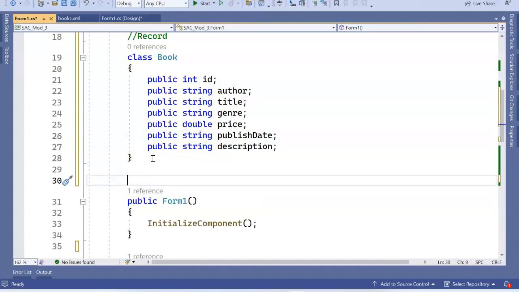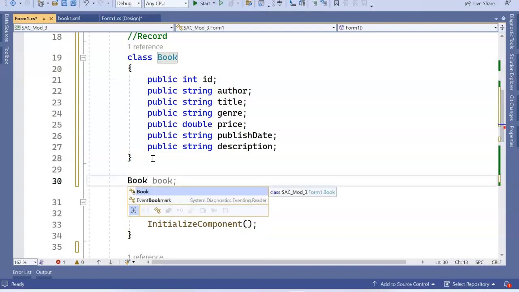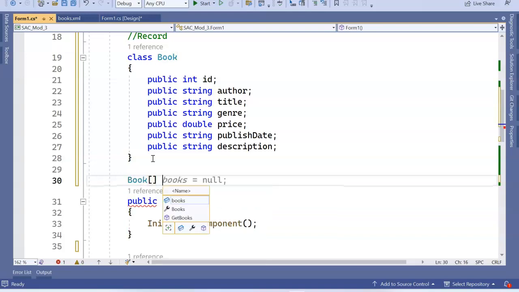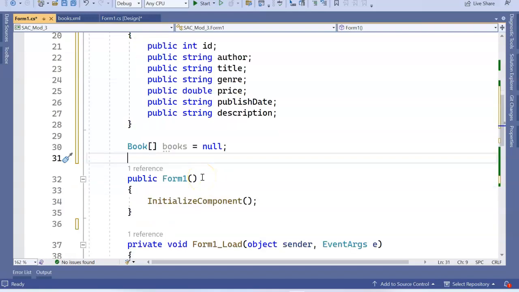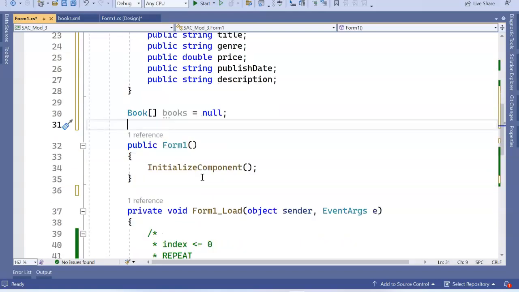Now, in the SAC, you will have to look at the data, and you will have to determine what the internal structure of your record looks like. And we're going to create an array of books, and I'm just going to call it books. And we'll set it to null. So we've declared it, but we haven't given it any memory. It doesn't make sense to give it memory at the moment because we don't know how many books are in the catalogue. We could cheat, but that wouldn't work for us.